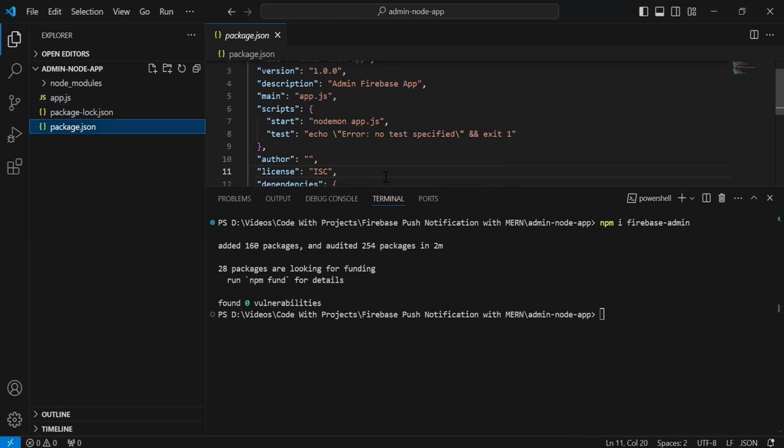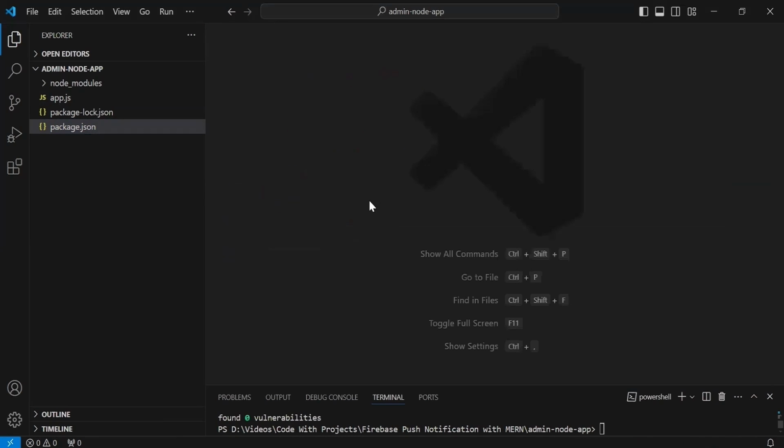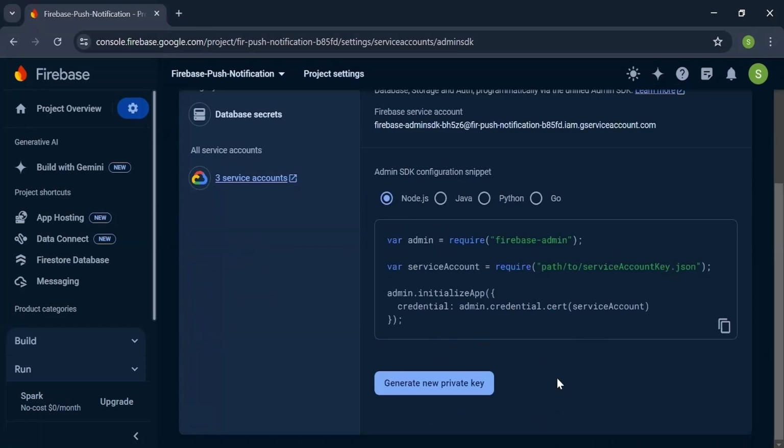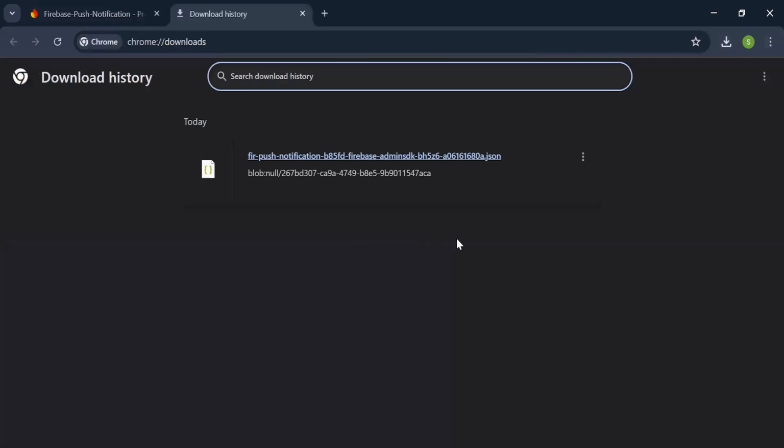Let me open the package.json. As you can see, the version of Firebase admin that we have is 12.2.0. Now I'm going to get the Firebase Admin SDK from the Firebase console. Let's navigate to the browser, go to service accounts, and generate a new private key. As you can see, it's downloaded successfully.